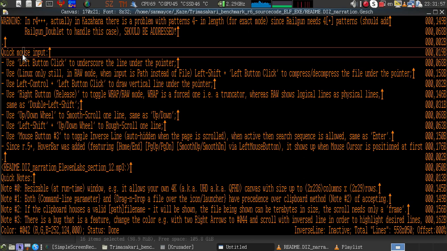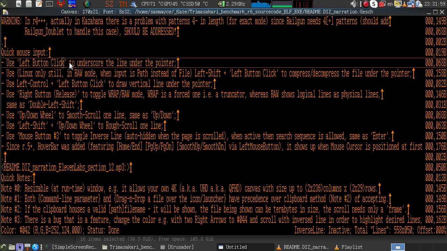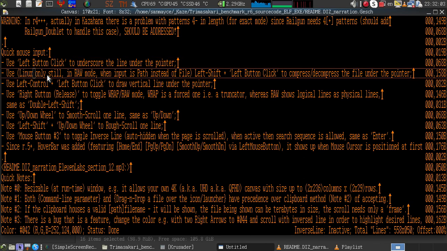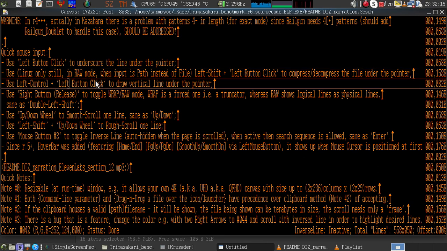Quick mouse input. Use left button click to underscore the line under the pointer. Use Linux only still in raw mode when input is path instead of file. Left shift plus left button click to decompress the file under the pointer. Use left control plus left button click to draw a vertical line under the pointer.